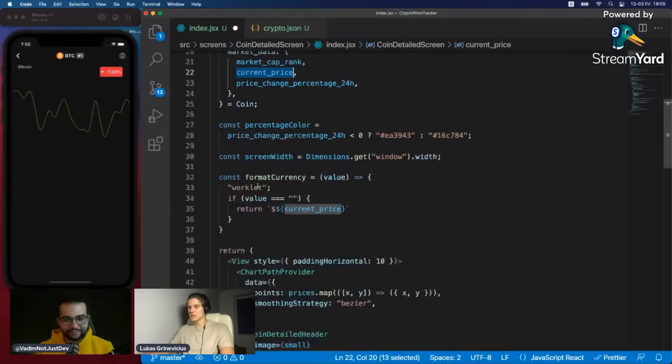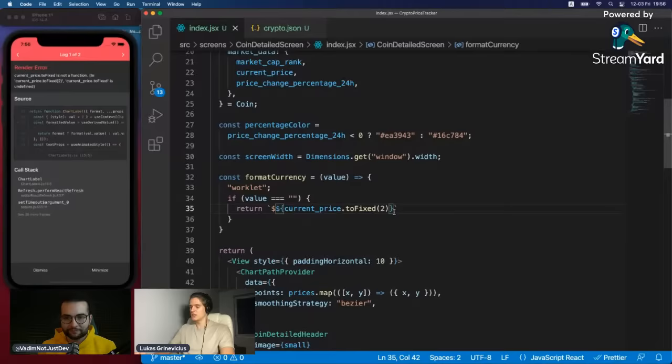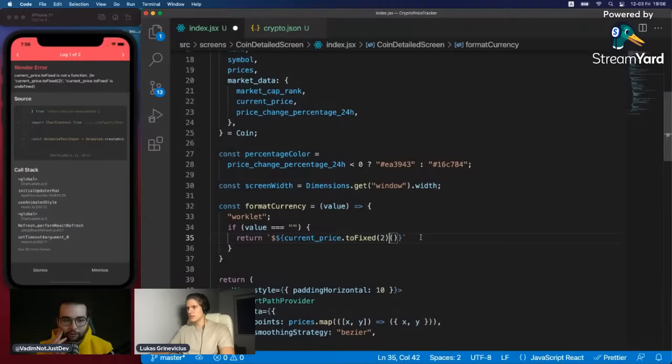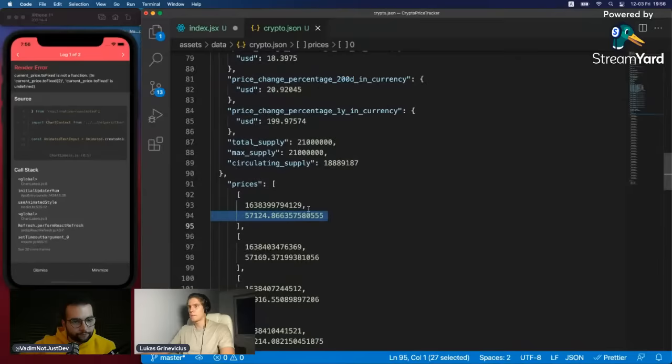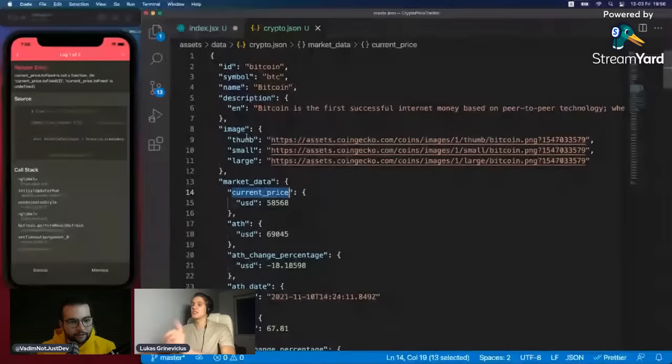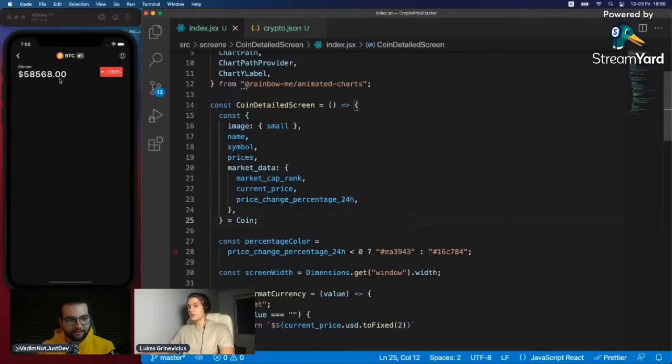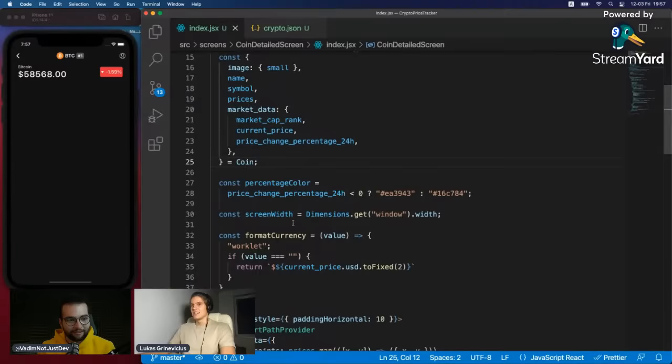We probably also need to use toFixed, and I think it will fail right now, because we need to pass it as a string. The current price toFixed function says it's not a function. Why is this? Oh, because it's not market, it should be current price dot USD. That's what tripped me up a little bit, but with USD, voila, we see the graph. Let's wait a little bit.